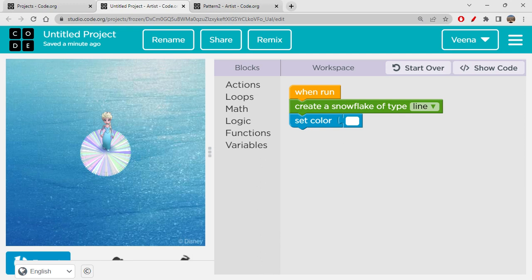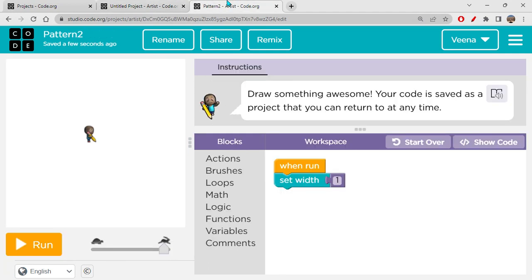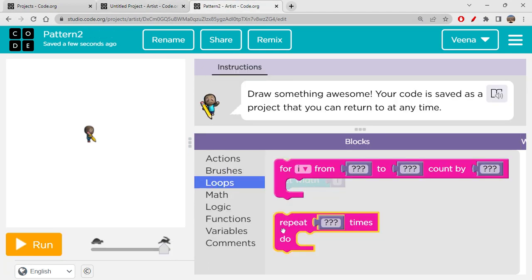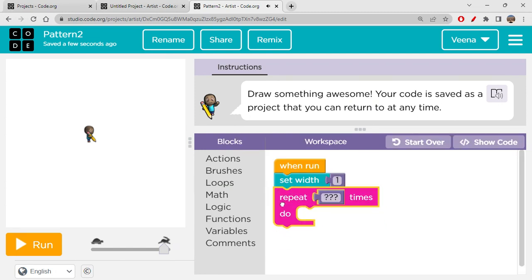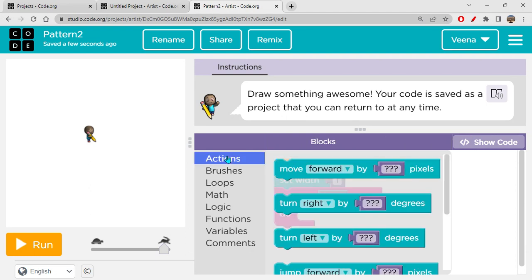That means we already know a circle has 360 degrees, right? This is called a complete angle, 360 degrees, correct? So what I am using is loops. I'll just use this repeat loop, and I'll write 360 here. Why? Because if it repeats the same thing 360 times, it shall definitely form a circle, and it shall form a circle of lines if I write the same kind of code inside this. That's how I got the idea. Now let's go to actions.